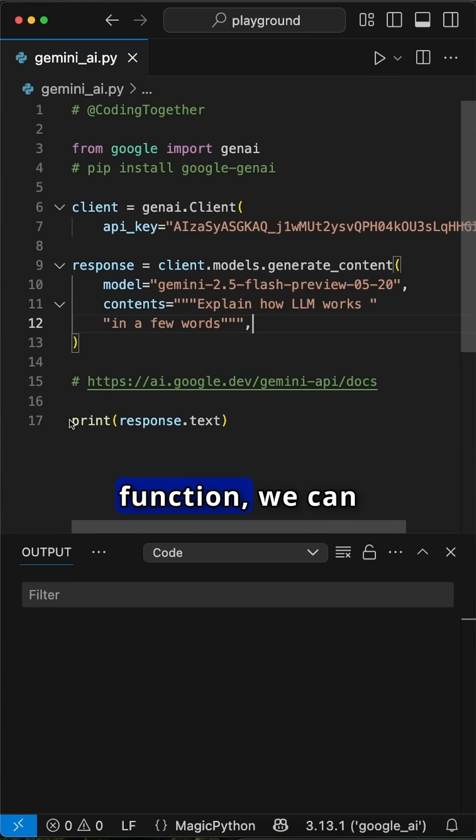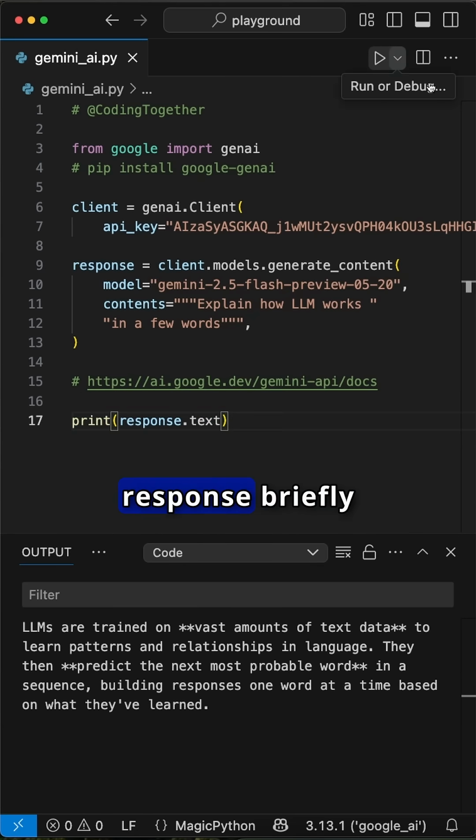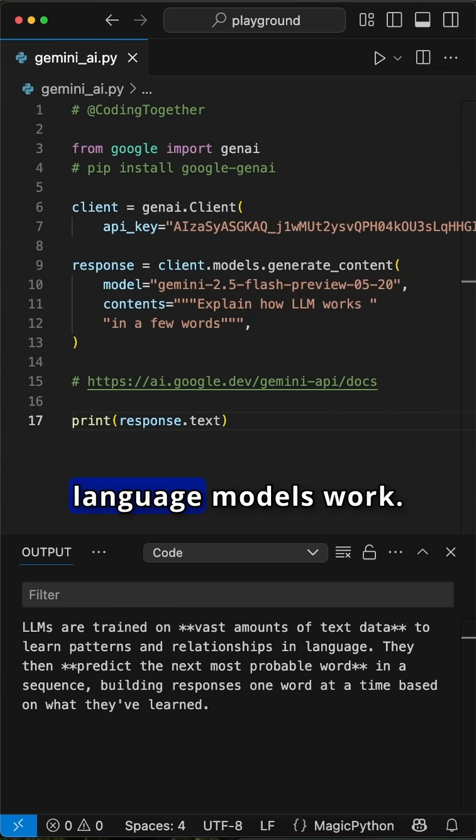With this simple print function, we can retrieve the response text. When we run this, we get a fast response briefly explaining how large language models work.